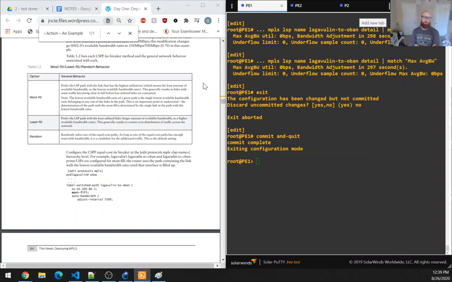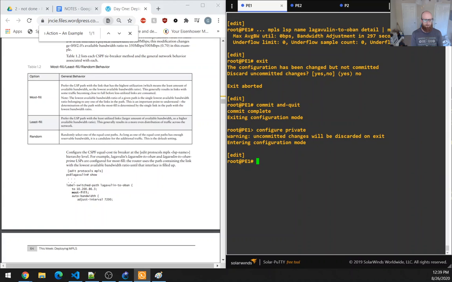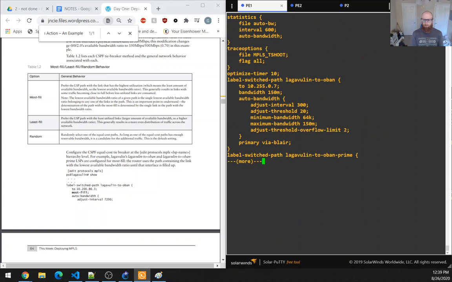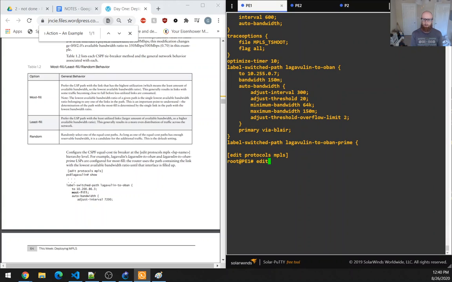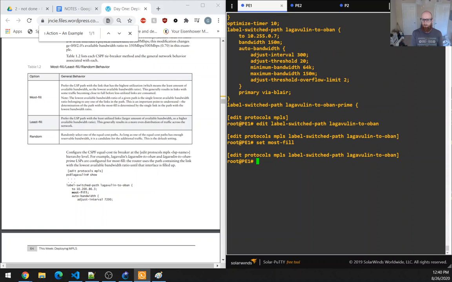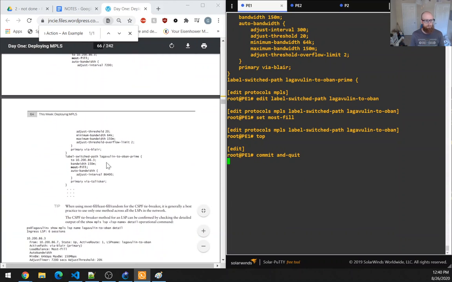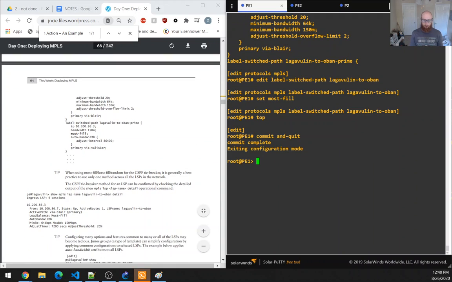Configure the CSPF equal cost tiebreaker at the edit protocols MPLS LSP name hierarchy level. For example, Lavagulin to Oban and Lavagulin to Oban prime LSPs are configured for most fill. The router uses the path containing the link with the lowest available bandwidth ratio until that interface is filled up. Okay, so they're going with most fill. Let's do that same thing. Oh, and they're doing it for the second one as well.